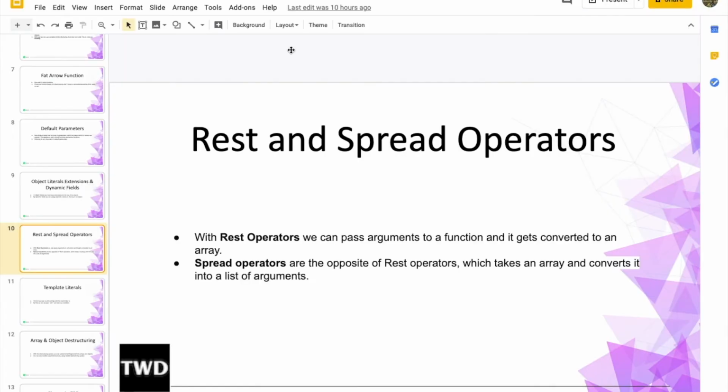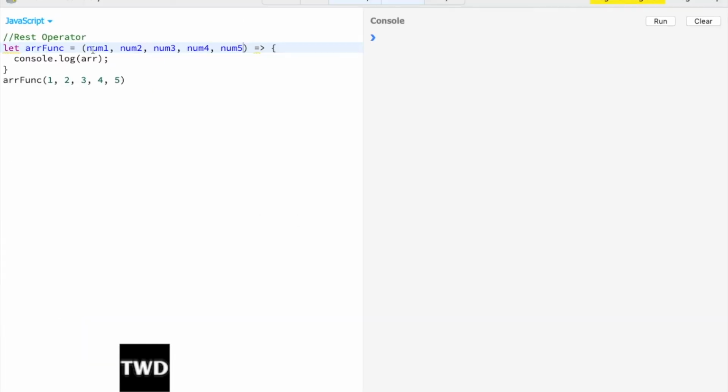Okay, but I want it as an array. As I have told, the rest operator can pass arguments to a function and they get converted to an array. So how to do that? The convenient way is to use the rest operator, in which we give the dot dot dot notation and arr, whatever name, and then I am console logging it. So these are the parameters. It can be 2 also, 3 also, 4 also, so it can be dynamic. So let me hit run now.